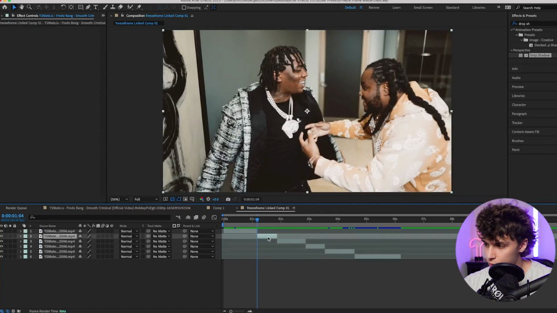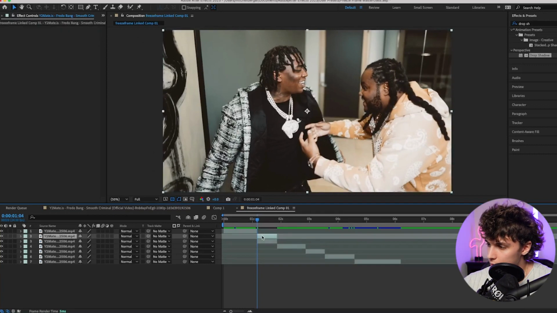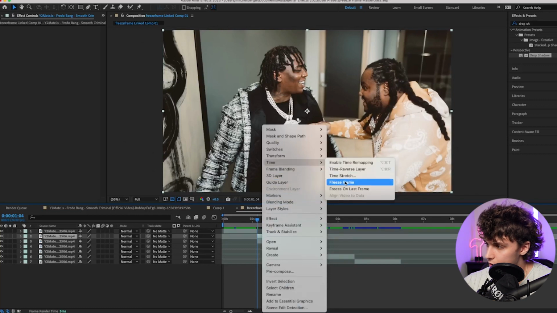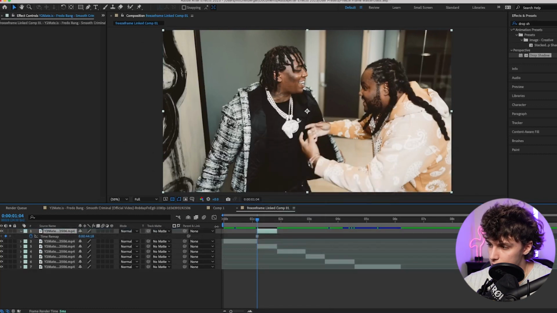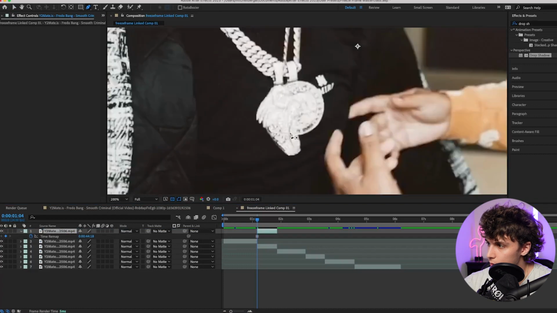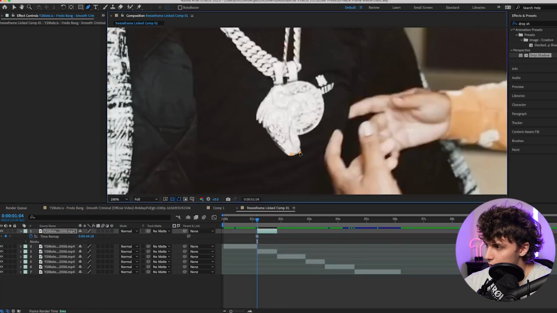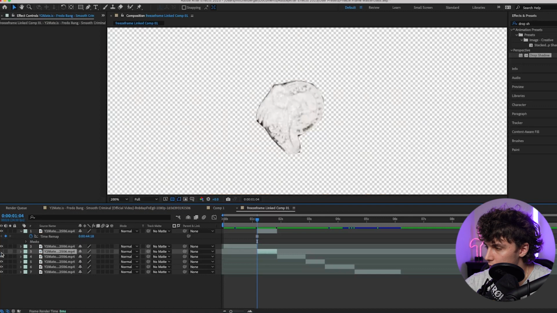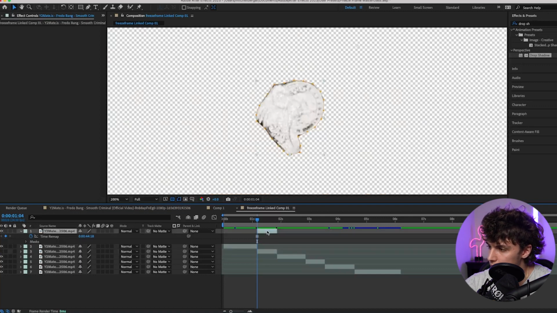But I'm just going to go ahead and duplicate my clip. It's duplicated. I'm going to go to the top layer, right click, go to time and freeze frame, and move this on top of my other clips. And here I'm just going to grab the pen tool. Zooming in, I'm just going to make a rough mask around this pendant. So now hiding that background layer, you can see we have just the pendant masked out and it looks pretty clean.